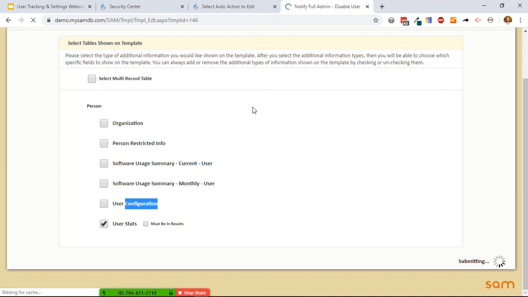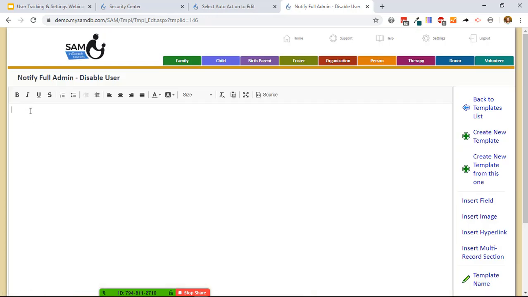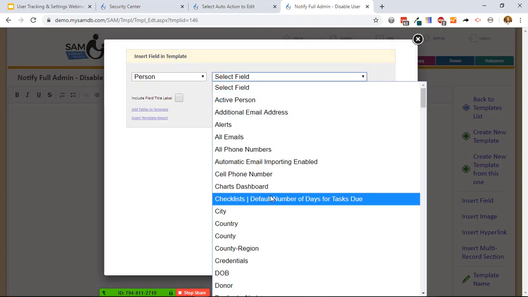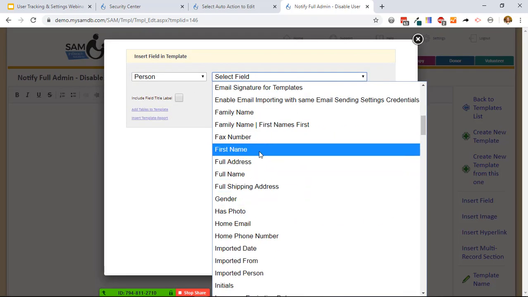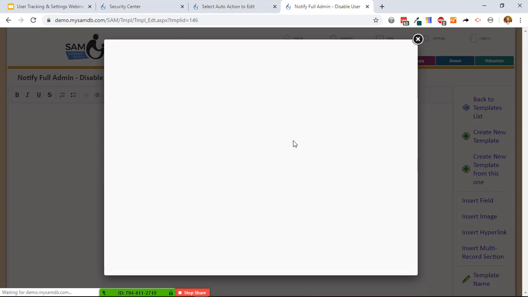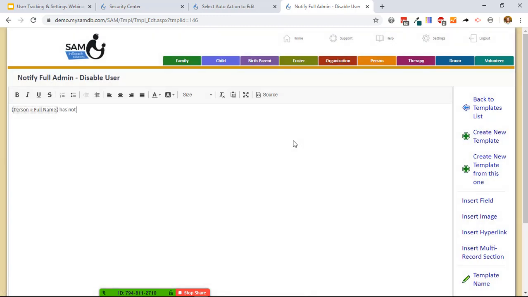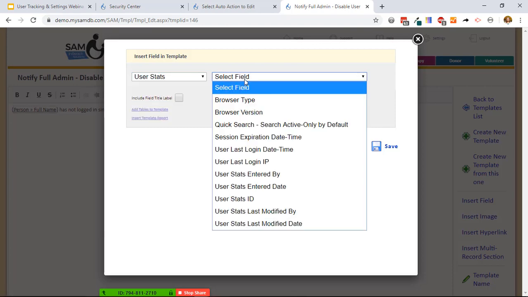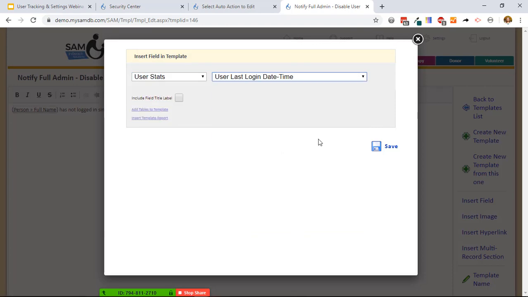Okay, and then I'm going to write in here: insert a field, choose the person, pull their full name, has not logged in since, and insert from the user stat table, user last login date time.